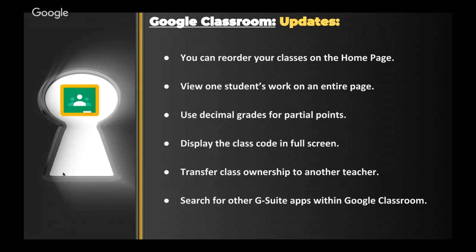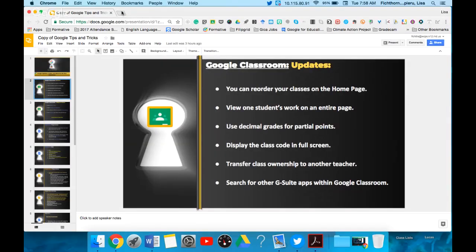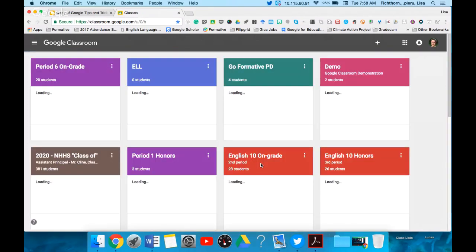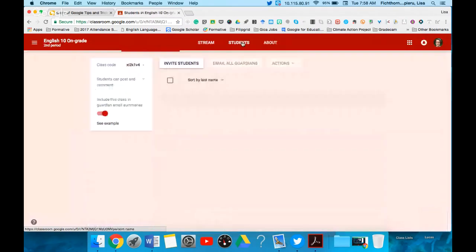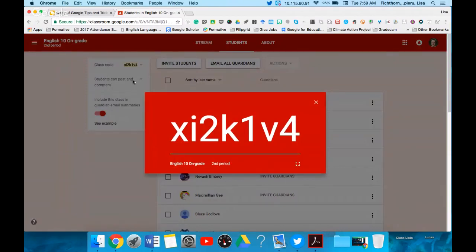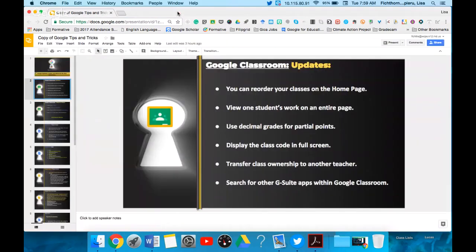You can display the class code full screen, and I can show you that real quick so that you guys can see that. So if I go into one of my Google Classrooms, you are able to now show them your display. What I do is, like, I'm going to get a new student today. I would go into students. I would go here and hit display, and then I would just hold up my MacBook and show them what my class code is. The students would then just be able to be invited, and they could do that.